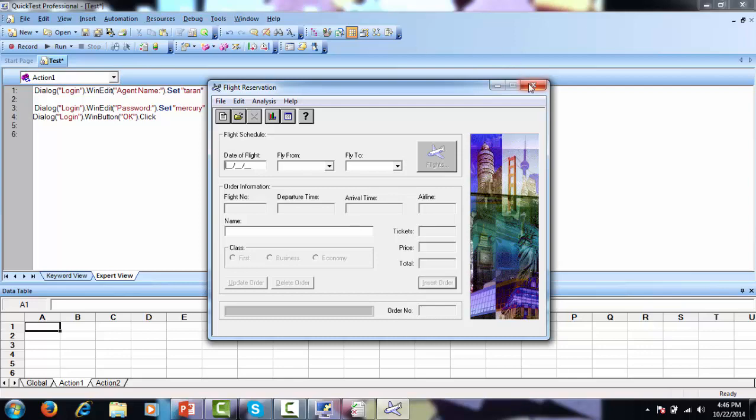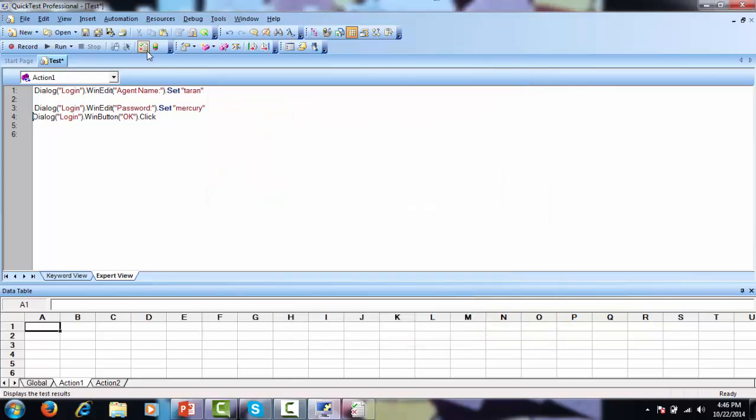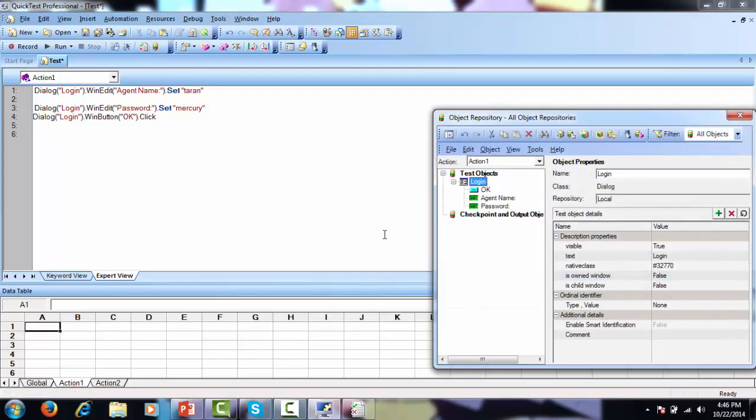So how did it happen? It happened with the help of object repository, that we are able to identify the objects in the application. We entered agent name, we entered password, and then we clicked on the OK button. Then we are able to successfully log in to the application, right? So this is the concept of object repository.